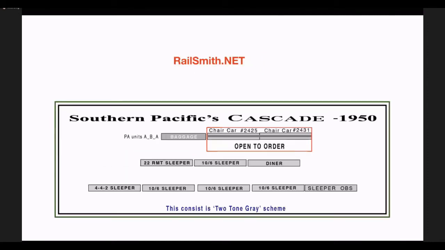This is the consist that you'll click on the website. If you click on 1950 Cascade, you'll see the cars that are open to order. What's been announced, when they arrive, they'll say in stock. As you saw in the Texas Special, when they're gone, they say sold out.